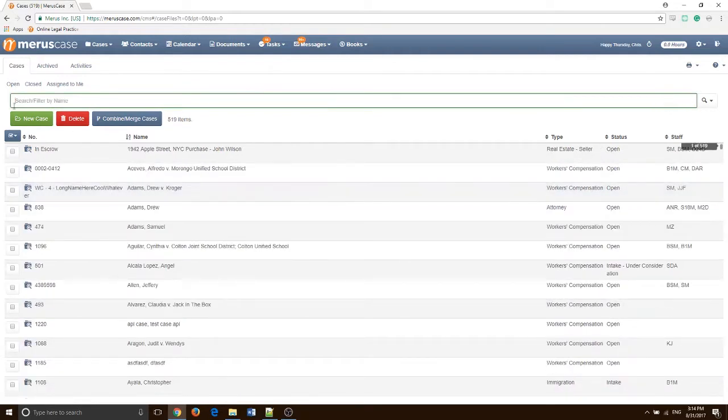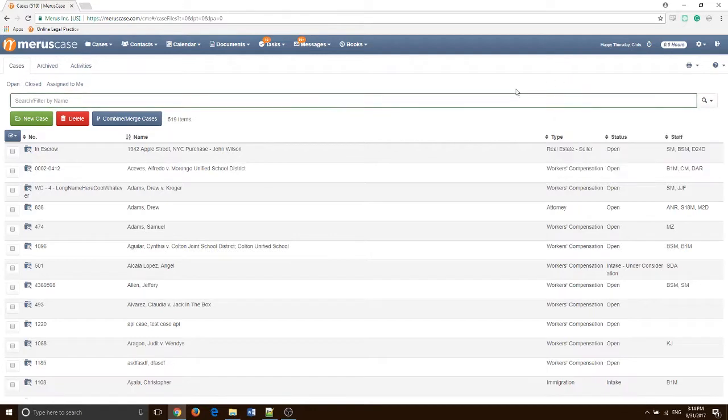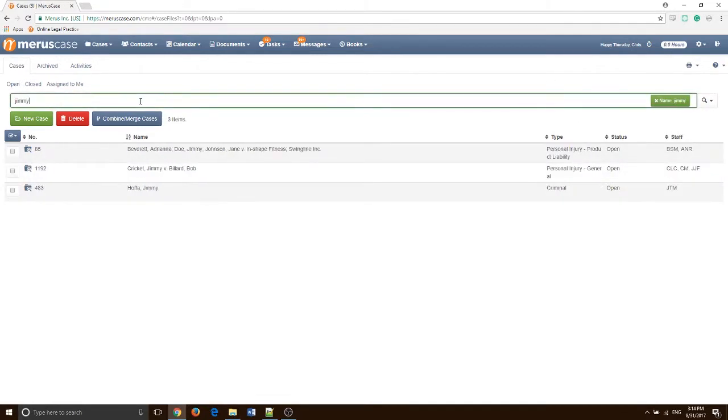And we can tell that by looking in the search bar right now, as it says search/filter by name. And I can change that to any other column in this table by clicking the magnifying glass over on the far right side and changing this drop down from name to status or something along those lines. That would be handy if I wanted to search for all cases that may be marked as intake. Again, I can type in the name of a case, and we'll see the results immediately pop up. So I'm looking for every case where Jimmy is in the name.